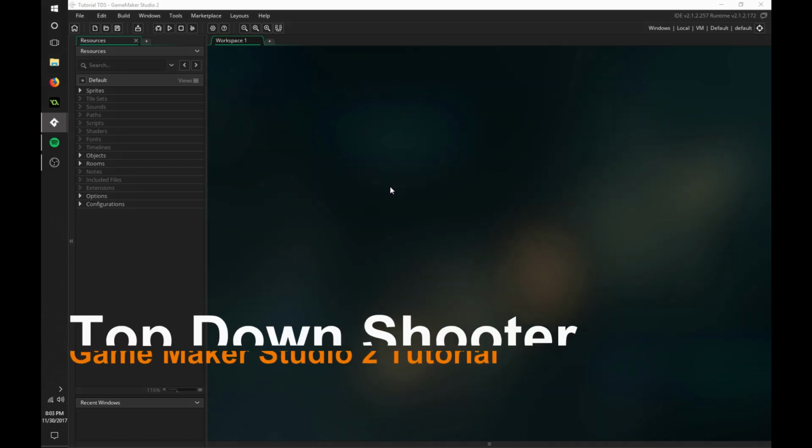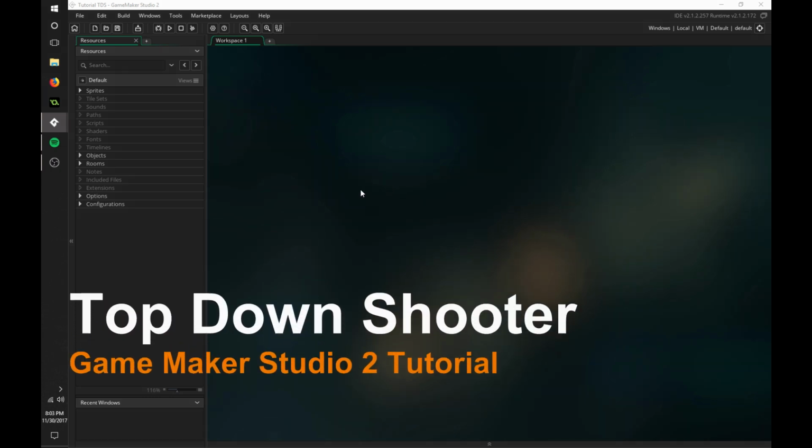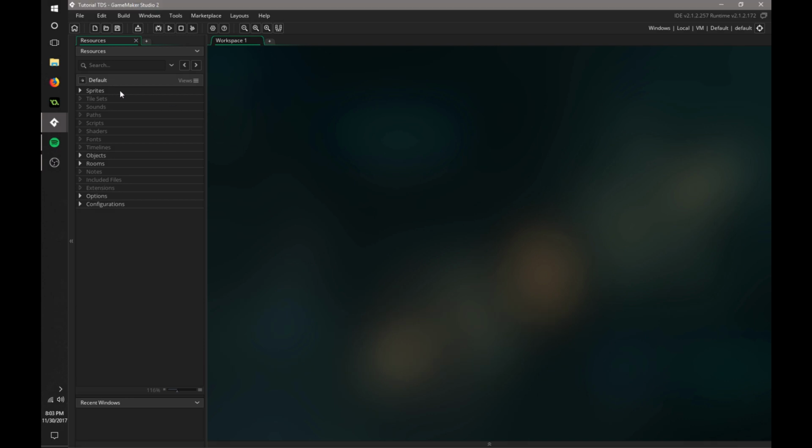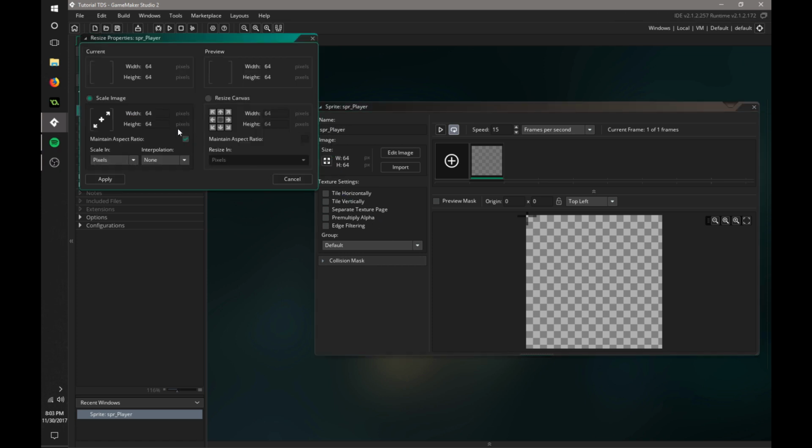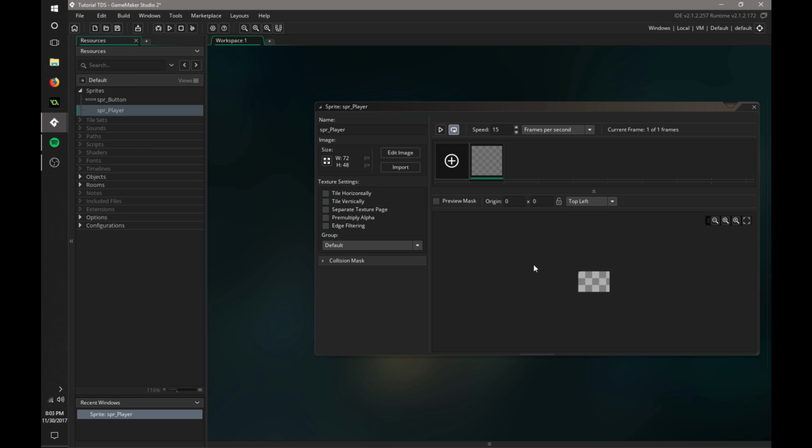Okay, hello everyone, and we're back for part 2 of our series on how to make a top-down shooter in GameMaker. And today we're going to be making the player. So we're going to make a sprite, and it's going to be pretty basic. I'm just going to name this SPR player, and like I said, it's going to be very basic. We're going to make this 72 by 48.